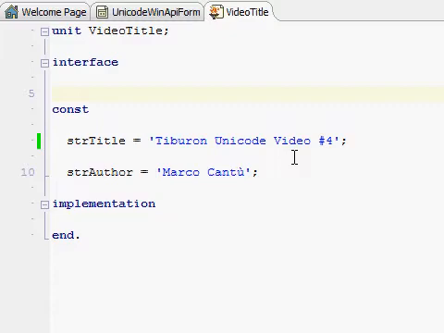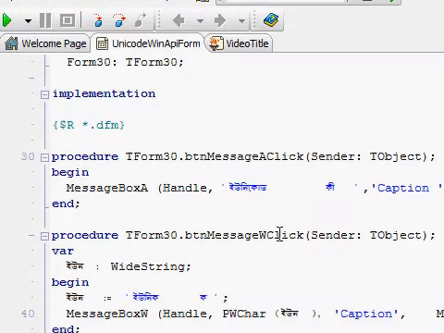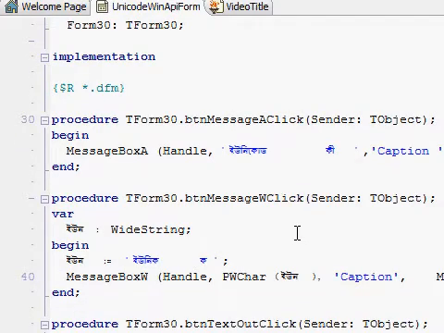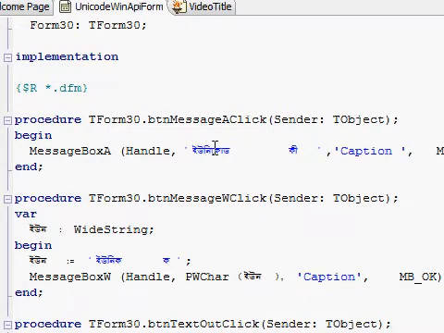This time I'm going to create an application that can use Unicode when working with the Windows API. To make this application slightly more interesting, I've pasted some non-Latin characters into Delphi itself, into the IDE itself, and then we'll see what happens.